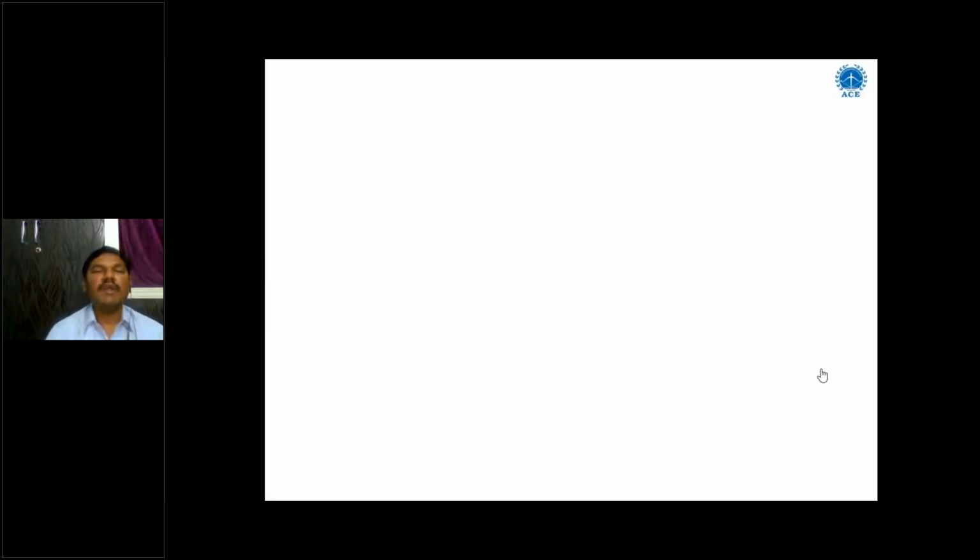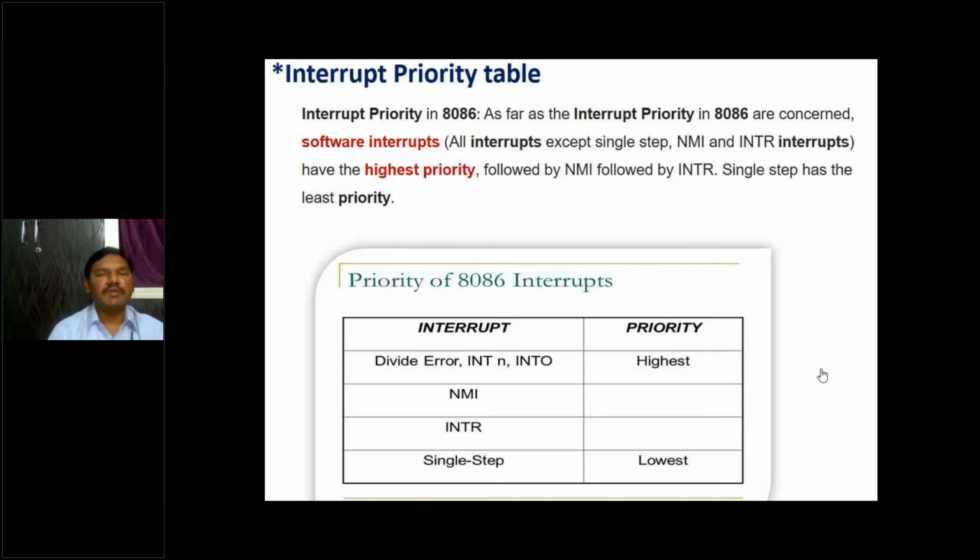That's why here I am giving the interrupt priority table, very important for the examinations. So here, INT 0, all the software interrupts have higher priority than hardware interrupts. Divide by zero error, INT n, INTO overflow, all have the highest priority, whereas the non-maskable interrupt is the next highest priority.